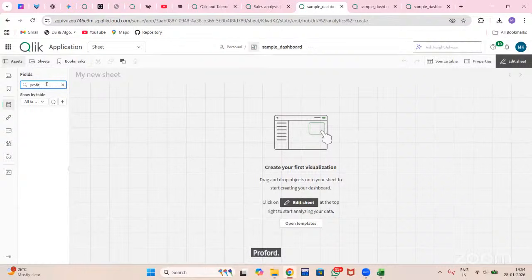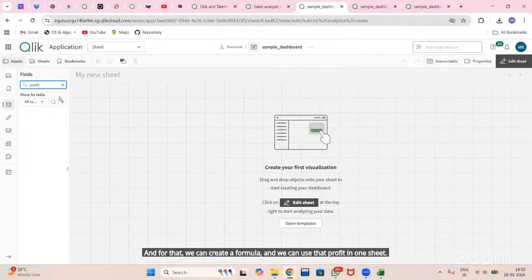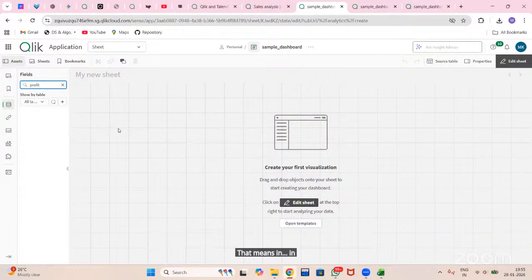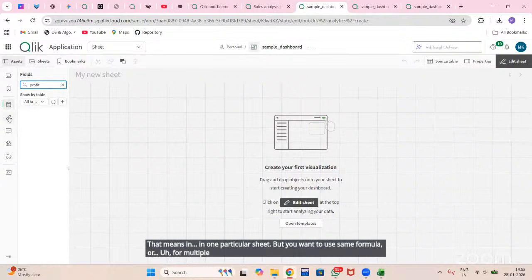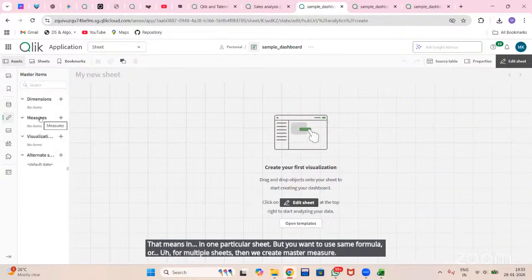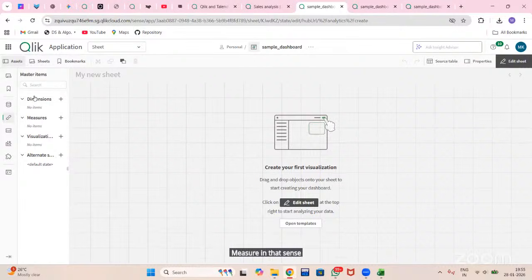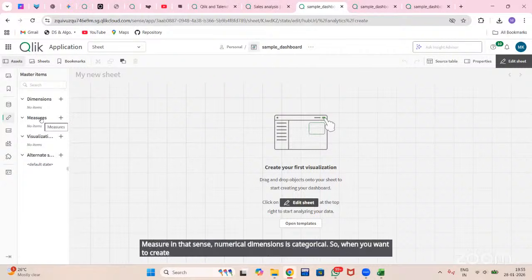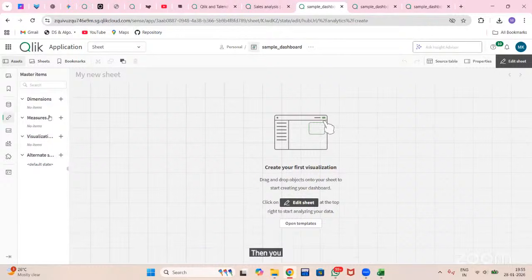Now, for calculating the profit, we might need a formula. And for that, we can create a formula and use that profit in one particular sheet. But if you want to use the same formula for multiple sheets, then we create a master measure. Measure in the sense numerical, dimensions is categorical. So when you want to create a new column that should be useful for all the sheets, then you can create a master measure. This is all.